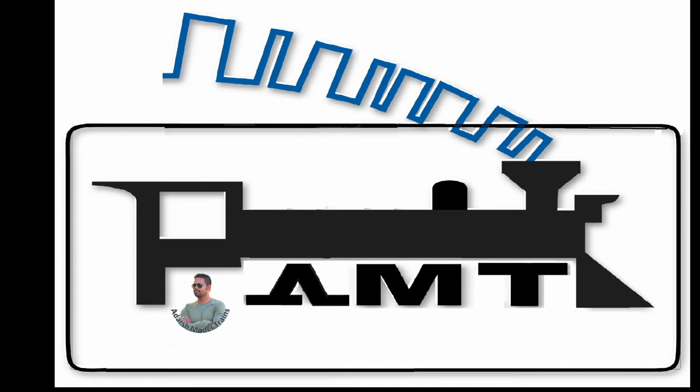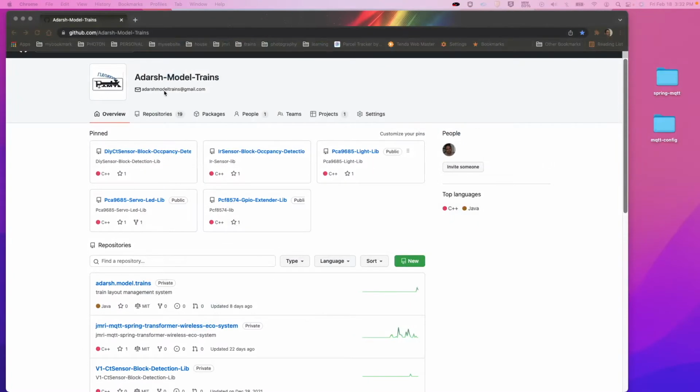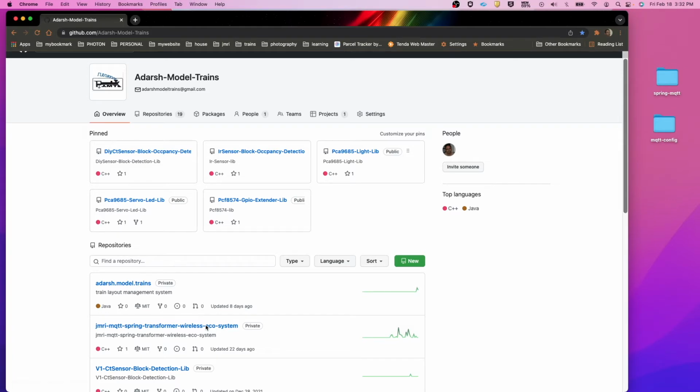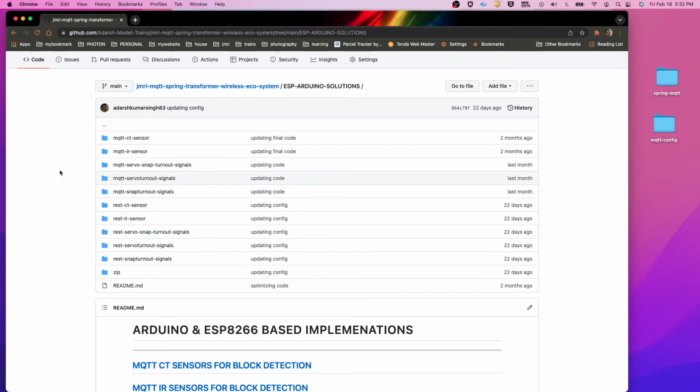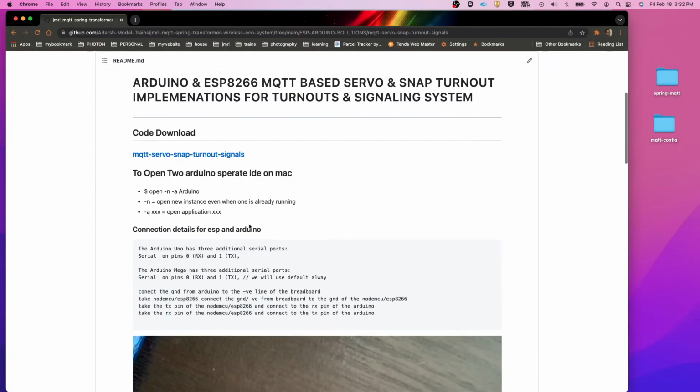First we have to go to github.com/adarsh-model-trains, and once we get into the repository, we have to go into the Jmri Mqtt Spring Transformer wireless ecosystem. Here we can see ESP Arduino solutions, and we have two types of implementation: one is servo snap turnout signals with MQTT, and the other is servo snap turnout and signals with the REST protocol. First we will see MQTT. We will go into that and download the source code.